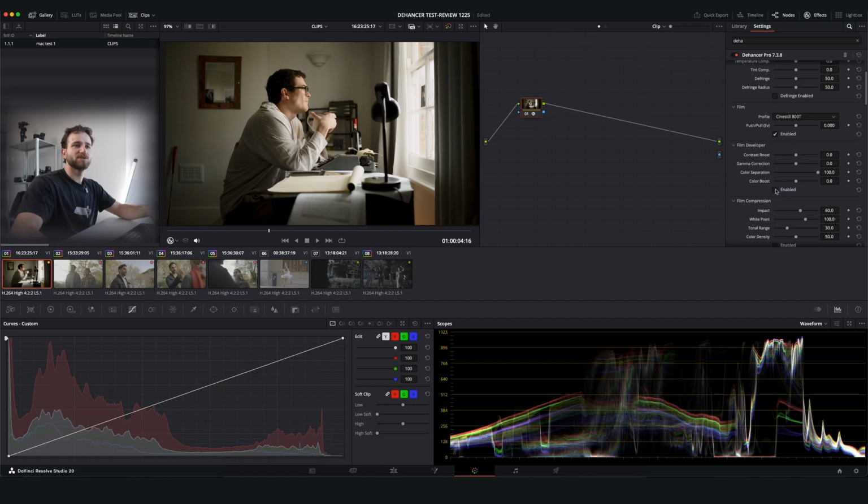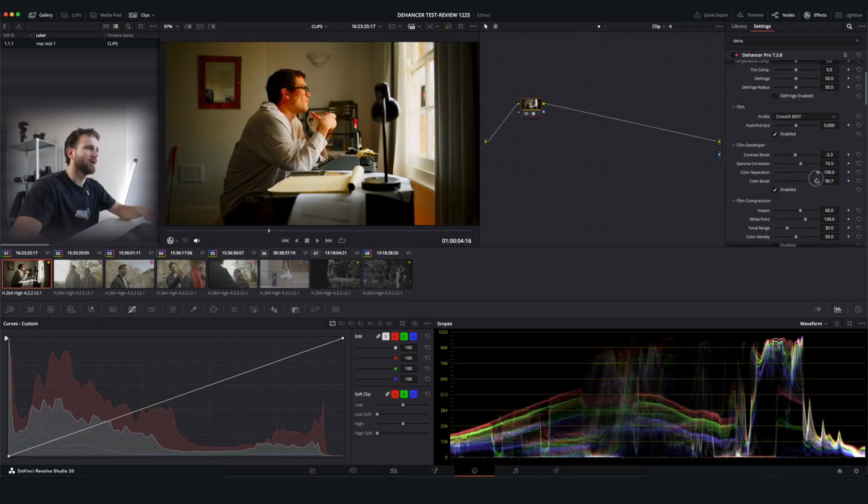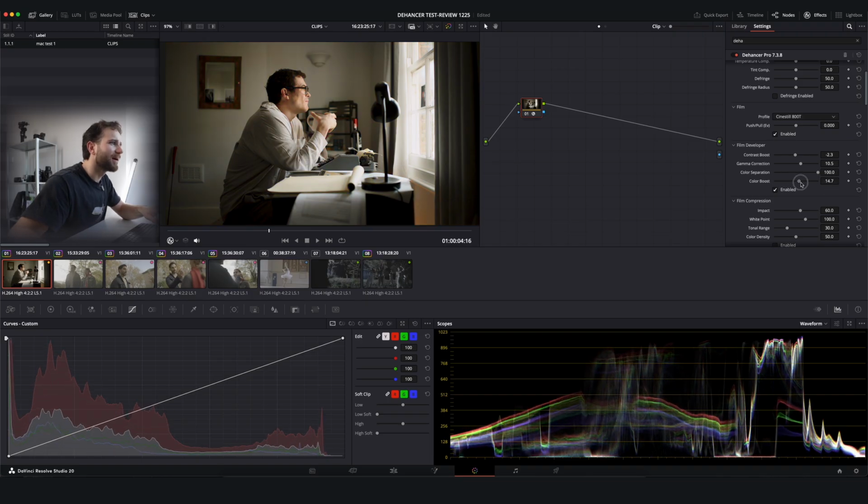And then from here, you just go through Film Developer. Let's enable this. Boost contrast. I kind of want not too much. Gamma correction, don't really know what that's doing. Color separation, that's pretty fun. Color boost. Okay, cool. So this is like a little DSAT area.